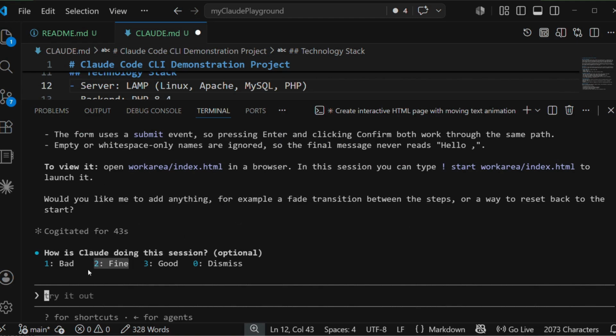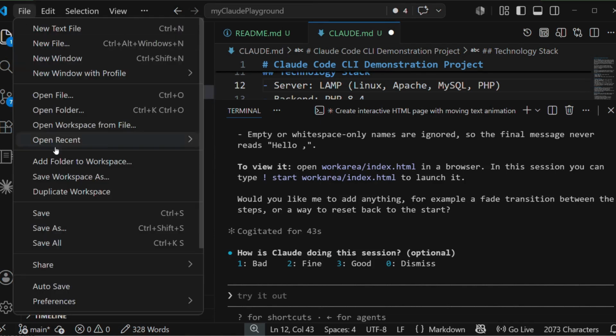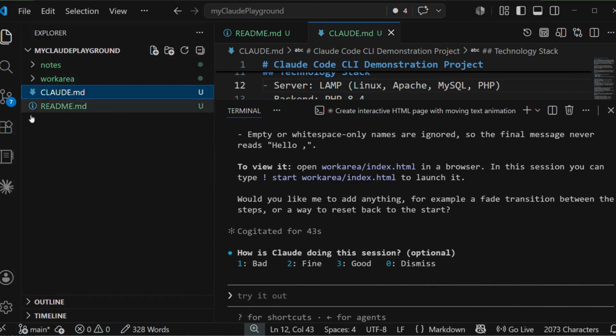So it looks like it's finished doing all that. It wants me to do a bit of a survey. I'm not going to do that now. Let me come back into my files. And now anytime you see one of those in Visual Studio Code, it means there's a file not saved. So I'm going to go File, Save All, just to make sure my files are saved.